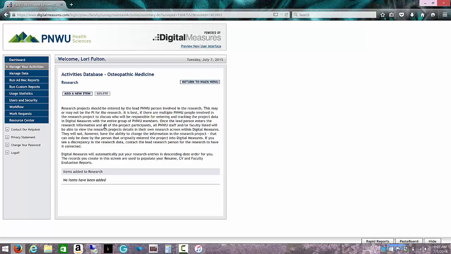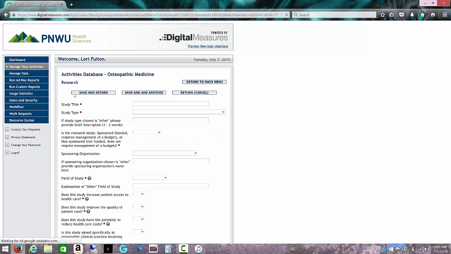To add a new research project, click on the Add a New Item button at the top. That will open up a blank screen for you to enter your research project information. Keep in mind that the fields that have the red asterisks next to them are required in order for you to save your entry. So even with the study title, if you don't have an official study title yet, just put in a preliminary title for now so that you can go ahead and save this entry. And then you can always come back through the edit icon and edit your title at a later time.